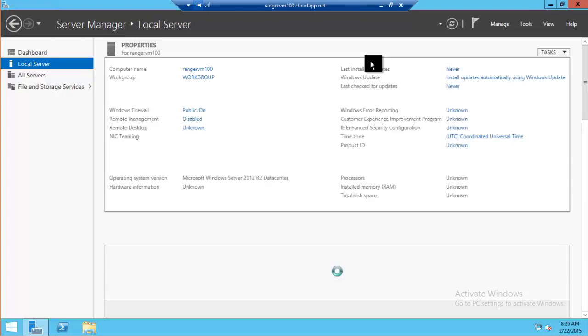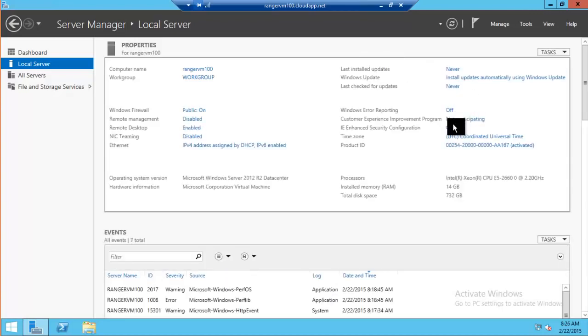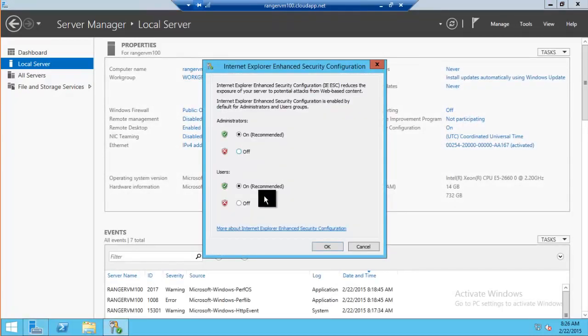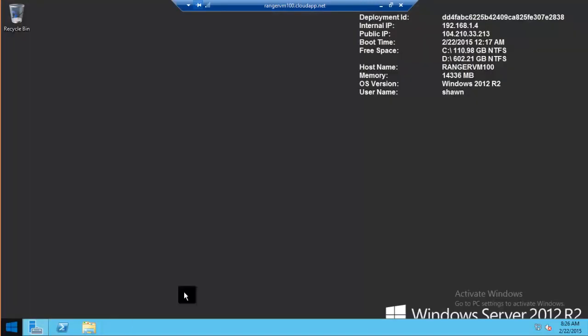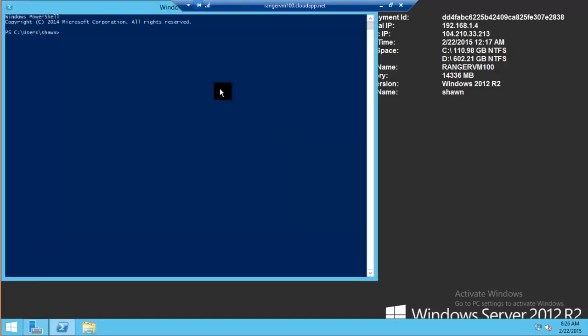I always want to turn off something here, so when I go to my Internet Explorer, I'm not going to go crazy. So I'm going to turn this off. Let's open up my PowerShell window here.